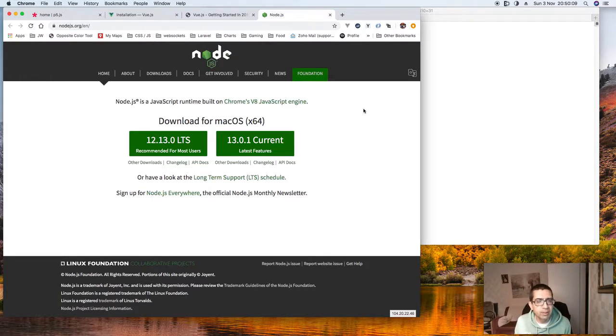But hopefully by the time you've installed this on your Windows or your Mac, you'll have Node up and running, and you'll be ready to start.